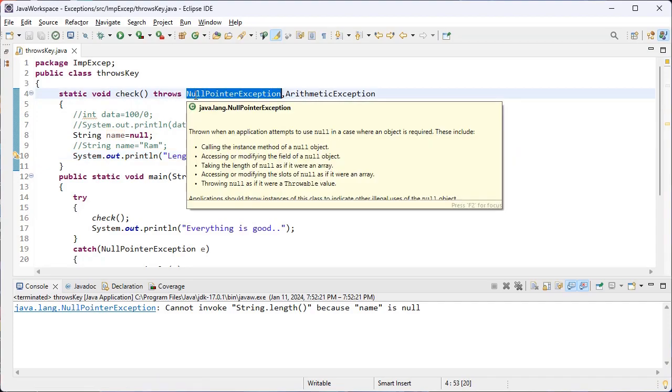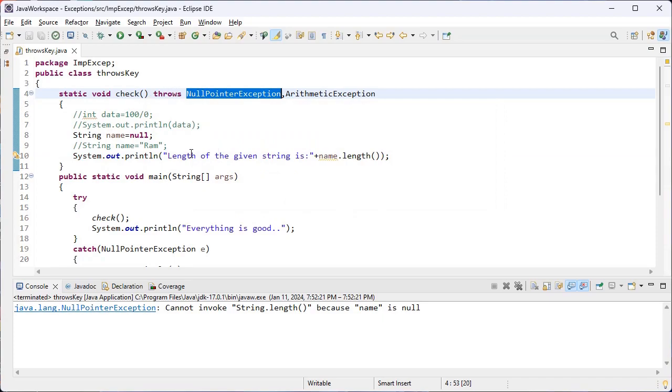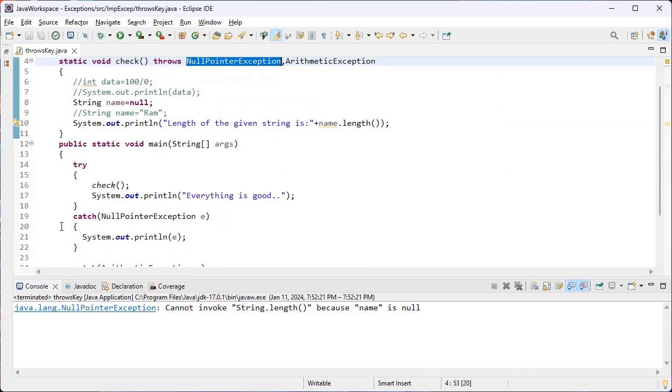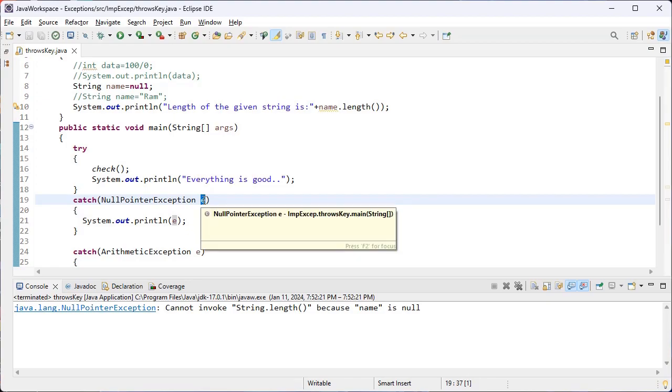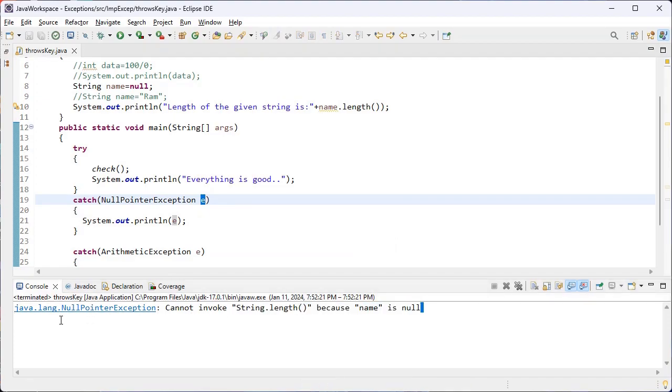So what happened here? The control jumps from the 10th line to the 19th line. Here we have the exception handler, null pointer exception. And this is the variable. Inside this variable, the inbuilt error message is stored. Okay. That's why we got this output: cannot invoke string.length because name is null.